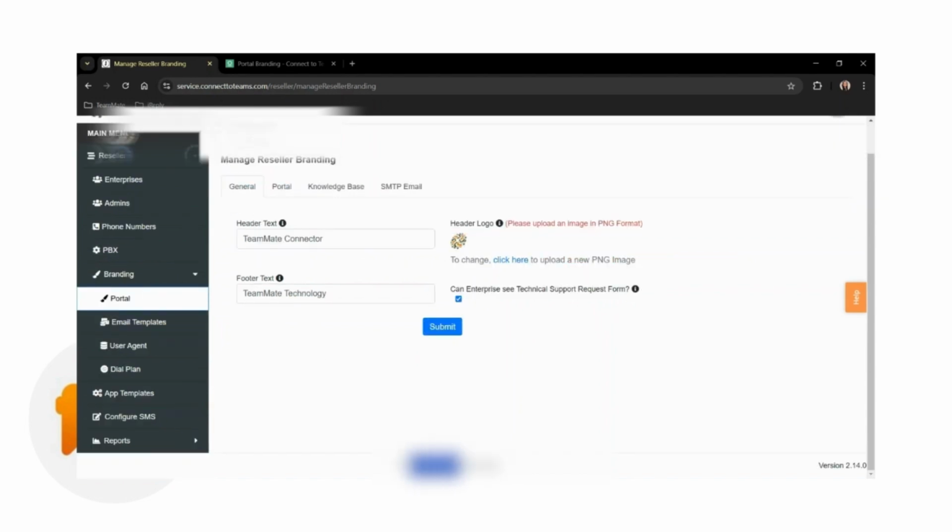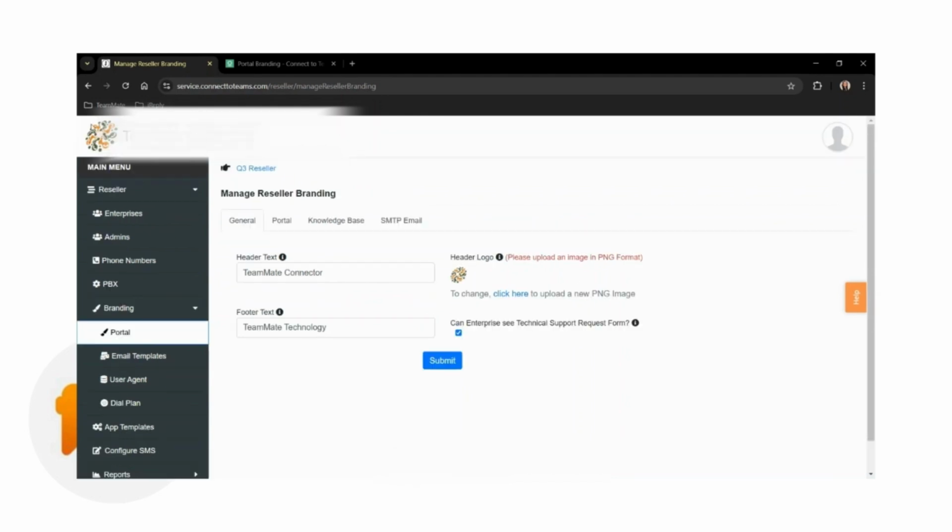So this will be at the bottom here. It's going to show your company name too if you want to modify that. Also, you can change the header logo. So it's the one right here at the top left. For the header logo, the size should be 64 by 64 pixels in a PNG format.